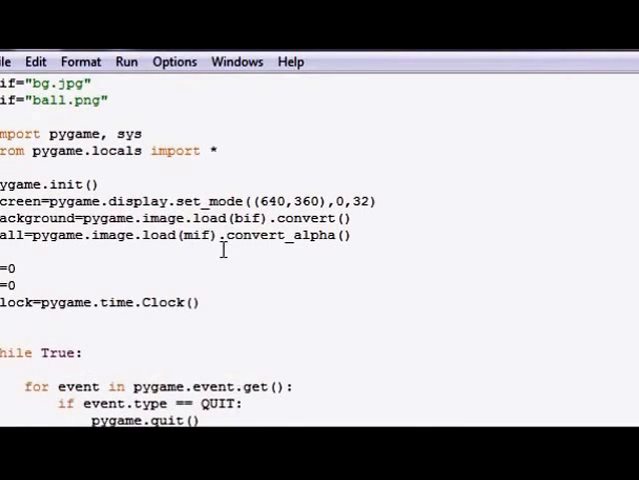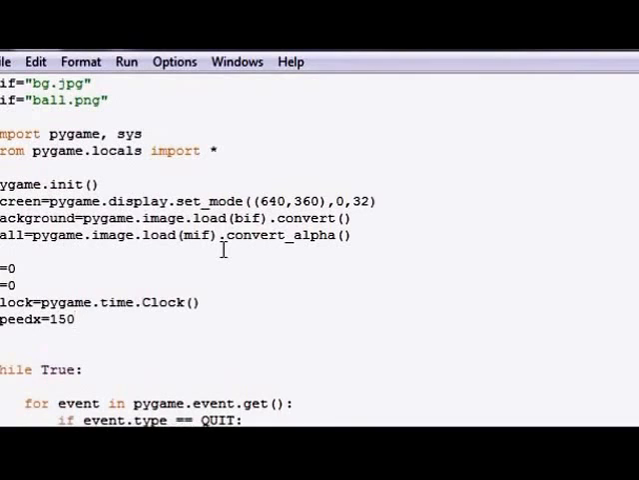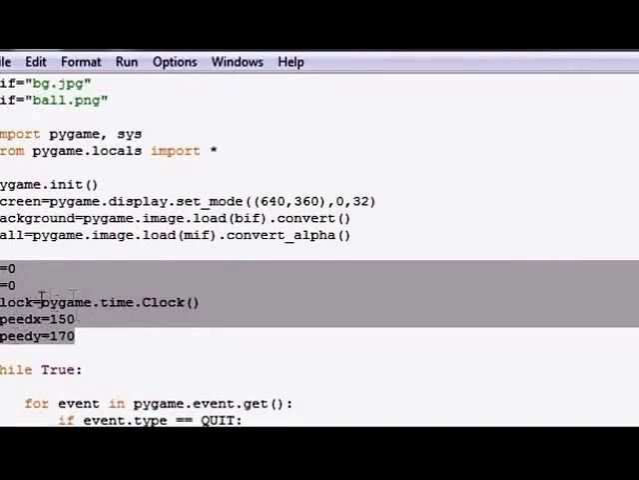Next, we need to set speeds for both the y-axis and the x-axis. So let's go ahead and put speed x, 150, and speed y, let's set it equal to like 170 or something. So these are all the variables and objects we're going to be working with.